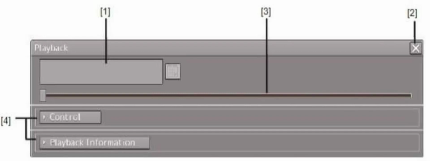Playback controller. The view of the playback controller can be switched between simplified display and full display by clicking the view change button.